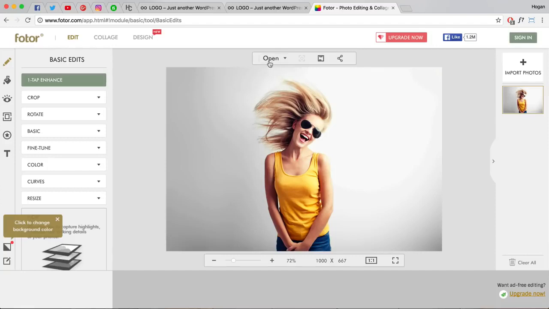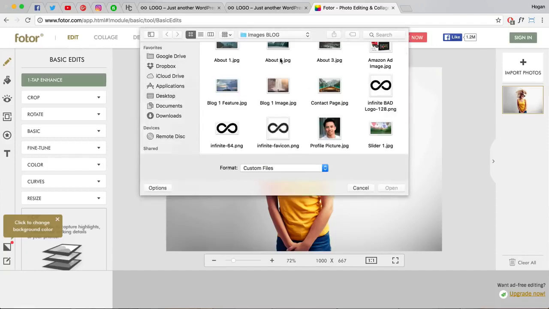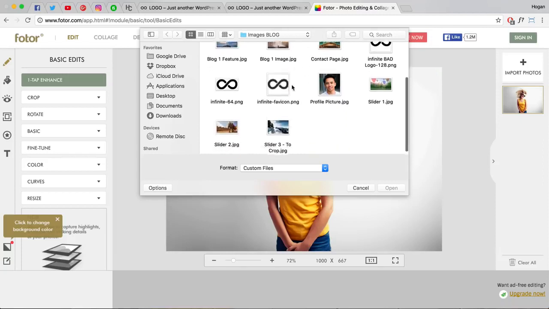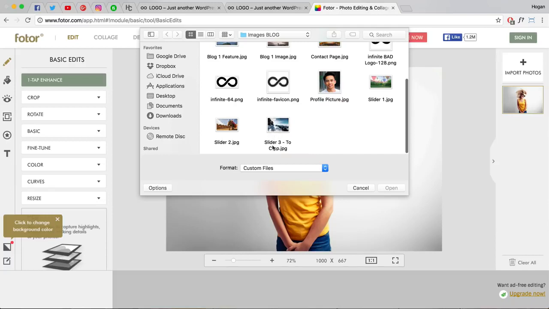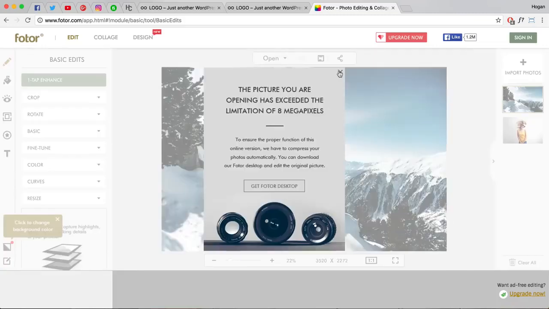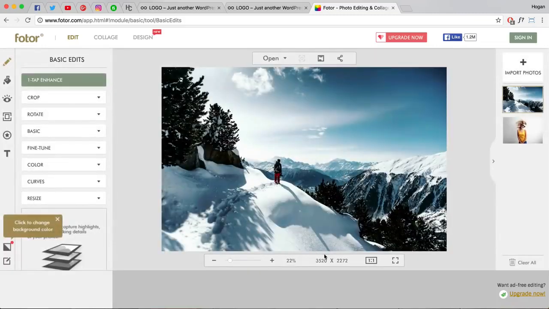Alright, so all we need to do is open, and if you've been following along, click on the images folder, and I have an image there for you to crop. It's called slider 3 to crop. Click on open, close that, and you'll see this image, and you'll see that the size is 3520 times 2272. That image is really large, and you don't want to upload that to your website because it's going to take too long to load. So what we need to do is resize it.